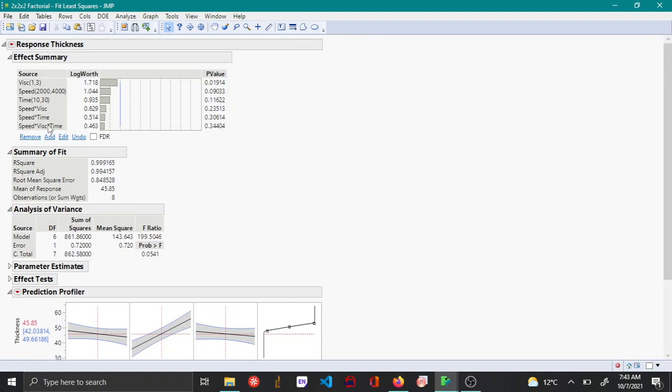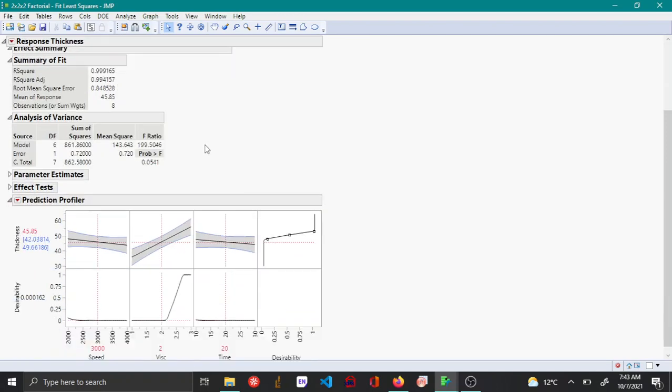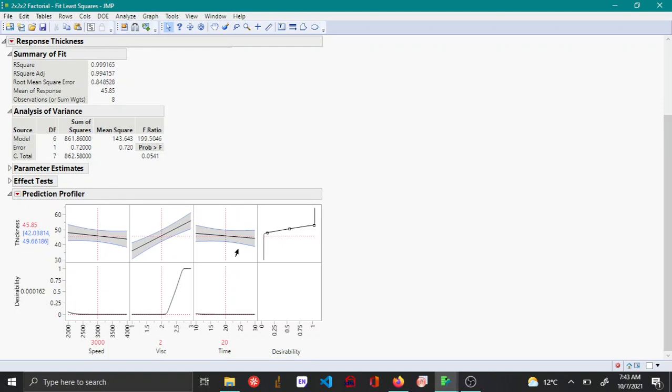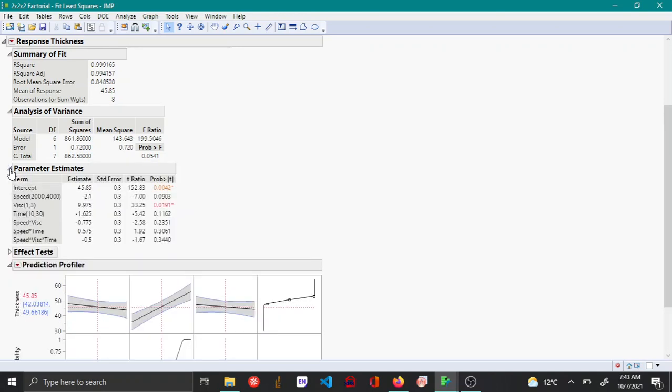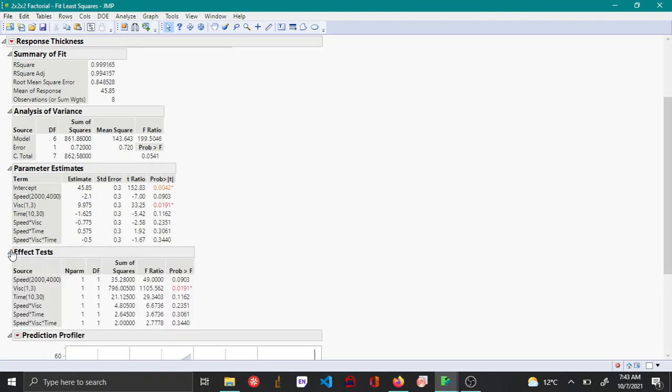Now once you remove the variable, you can see that the effect summary table has changed, and now you can see p-values for everything. However, all of them are not significant at the moment. I'll come back to that in a bit. Under the ANOVA table, you can see that there is a p-value and F ratio as well, and even the prediction profiler has changed. If you go to parameter estimates, now you can see p-values for the individual terms, and we can see them in the effect summary as well.